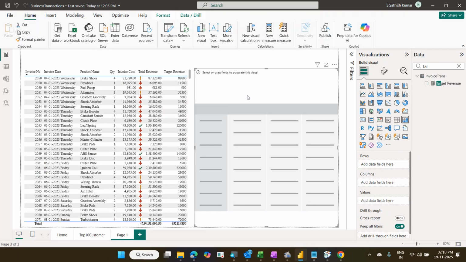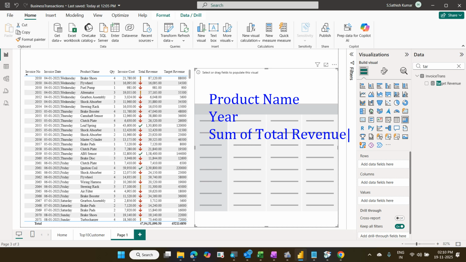I think probably you can give me a suggestion for this. I want to create a report product name wise, maybe year wise. Product name wise, year wise, I want sum of revenue. So we want 3 things: one is product name, second one is year, the invoice date year, and third one is revenue.